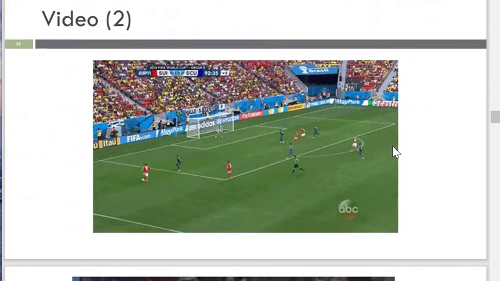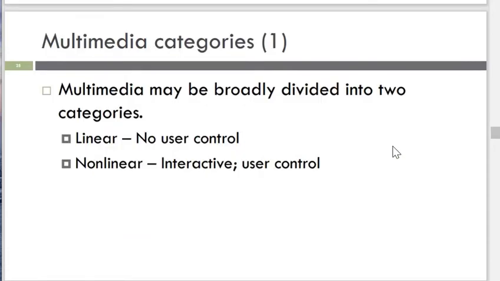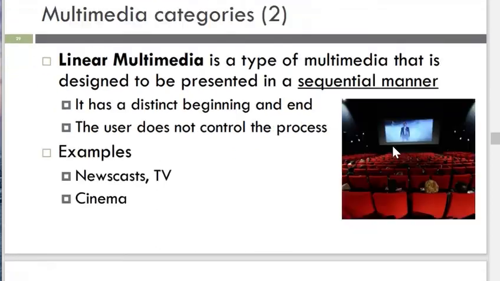Video, like a football match, falls into the multimedia categories. Multimedia may be divided into two categories: linear and non-linear. Linear has no user control, while non-linear is interactive and allows user control. Linear multimedia is a type of multimedia designed to be presented in a sequential manner. It has a distinct beginning and the user does not control the process. Examples: newscasts, TV, and cinema.